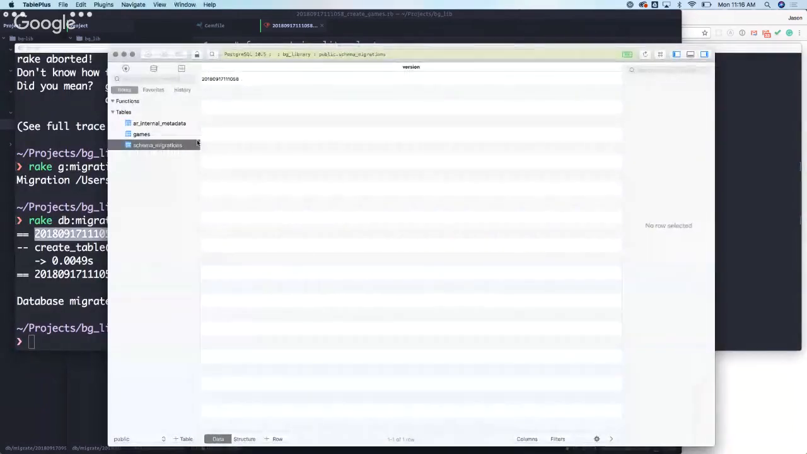Does that add a file each time, or is it just added to that file? When you generate a new migration, it makes a new file, and when you run them, it adds them to this database here. So now the database is aware of which migrations have been run, basically.